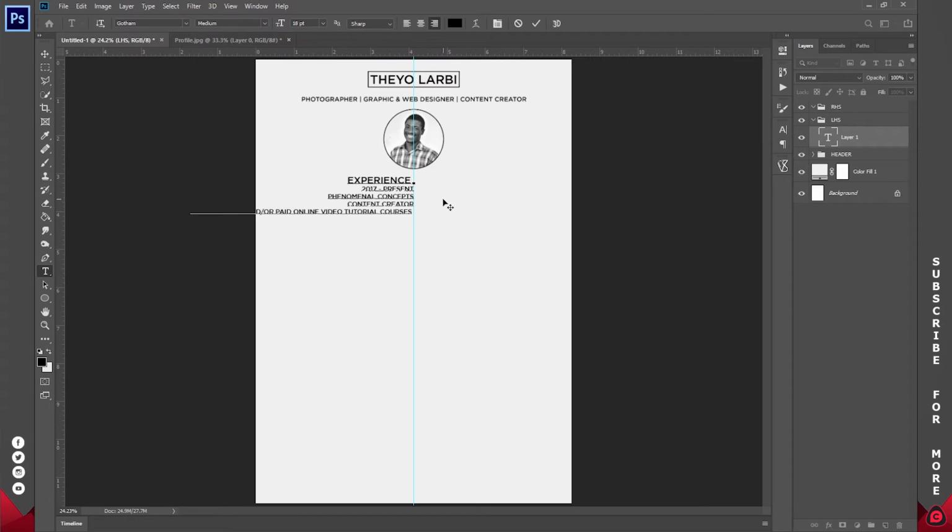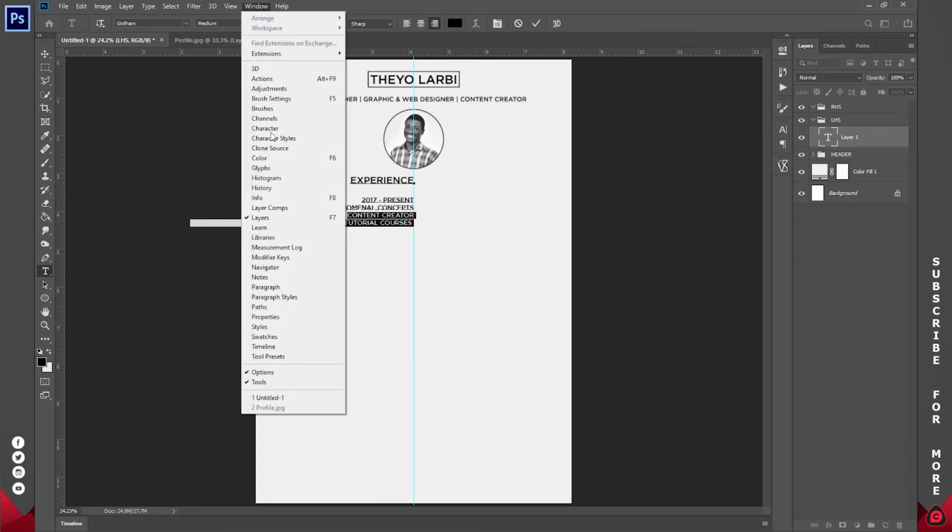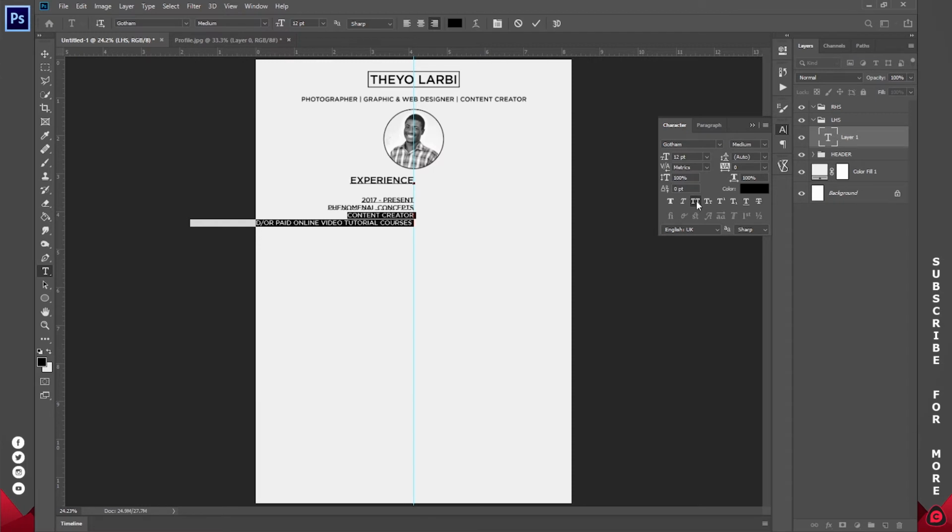And I'm also going to leave a space between the year and the experience I have in here, and I'll go ahead and select these two, go into window and click on character. So character should pop up somewhere here, and I'm going to change this to the normal text instead of all caps for them all. So I think something like this is okay. So a point of 12 should be just fine, but I'm just going to reduce mine to about 10 so that I can fit everything in here like so.